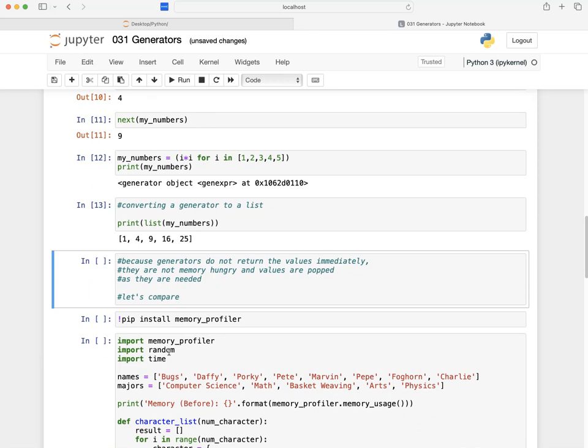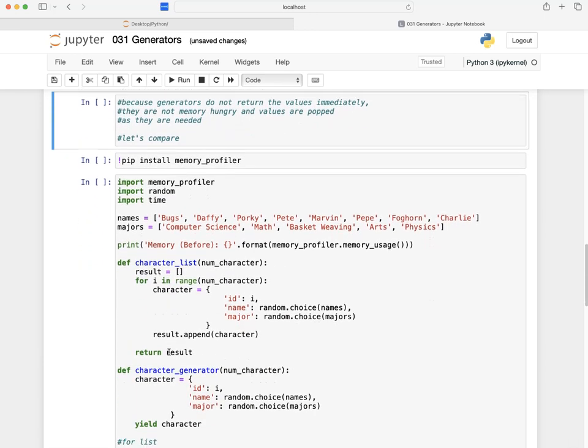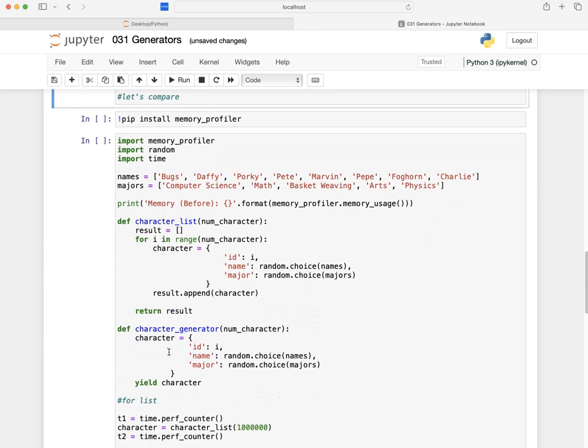Because generators do not return values immediately, they are not memory hungry, and values are popped as they are needed. I have a little program here that I've written to help us do a comparison. Before we do that, we need to install the memory profiler library. If you're in Jupyter Notebook like I am, you can do exclamation point pip install memory_profiler. Pip is the Python installer program. If you are doing this from the command line or terminal, don't put the exclamation point, just put in pip install memory_profiler. It should work.